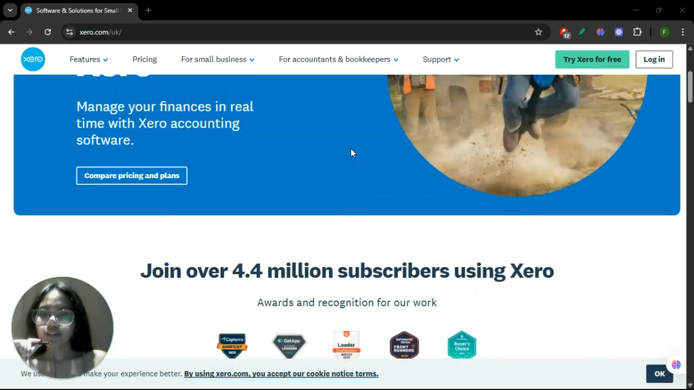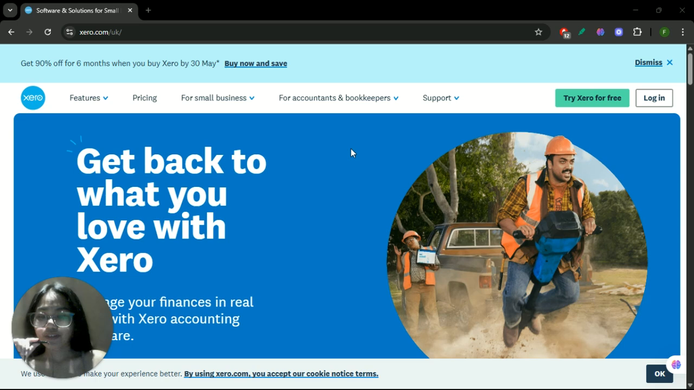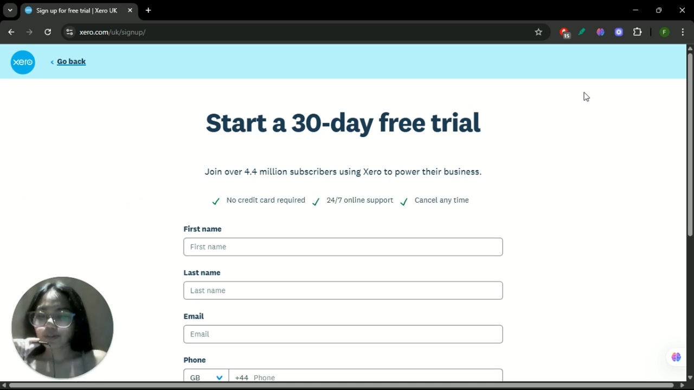To get started, connect your UK business bank accounts and credit cards to import transactions automatically. You can do this by clicking on login if you already have an account, or by clicking try Xero for free so you can sign up for this software. Xero categorizes your transactions using AI rules that improve over time, so you spend less time coding expenses manually.